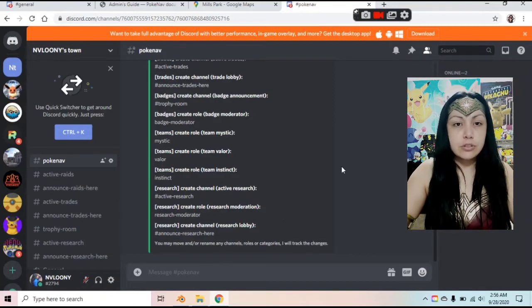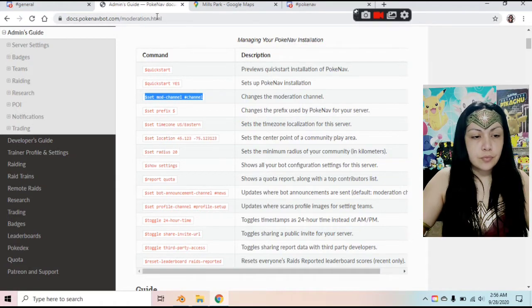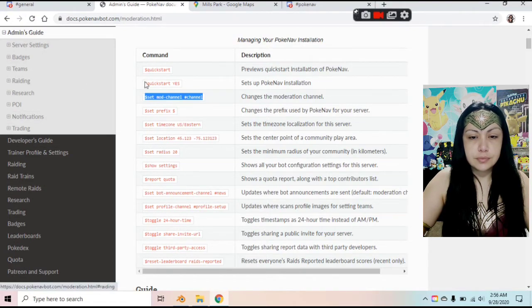If you have other bots that use the same prefix money symbol, then I would change it, and you can change it by copying and pasting the command for changing the prefix, which you'll see in the admin's guide that we bookmarked. Make sure that you're under the admin's guide, under server settings, guide, or commands, I mean. So I wouldn't worry about the first two commands, just skip those.